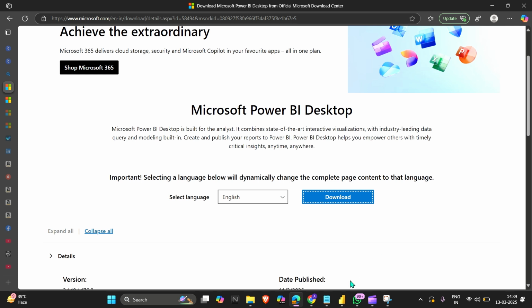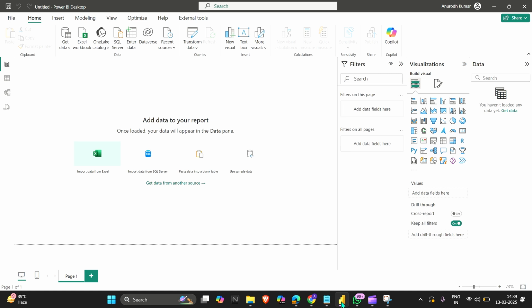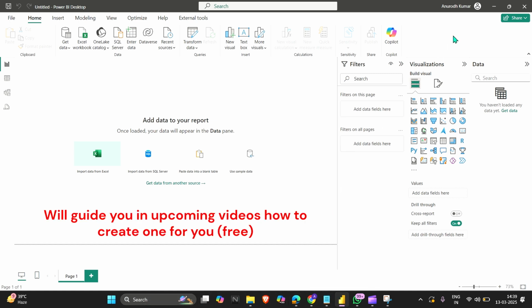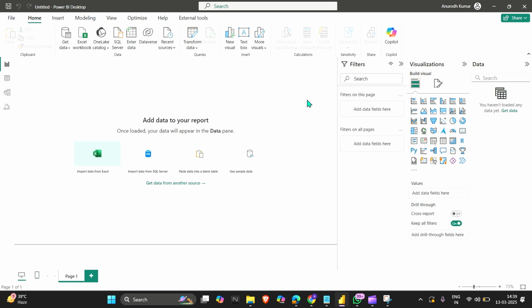Step 3. Launch Power BI Desktop. After installation, launch Power BI Desktop from your Start menu or desktop shortcut. Sign in with your Microsoft account, or create one if you don't have it already. Step 4. Explore the interface.